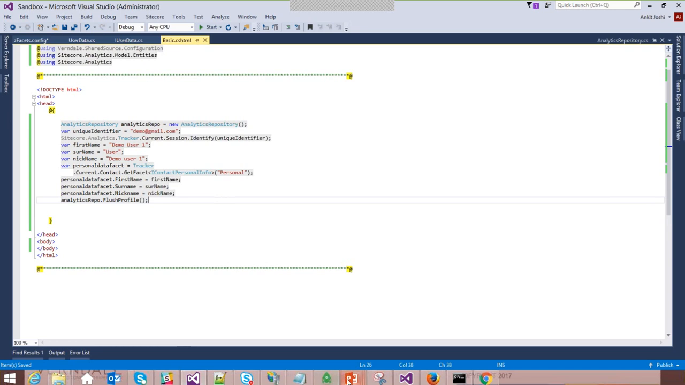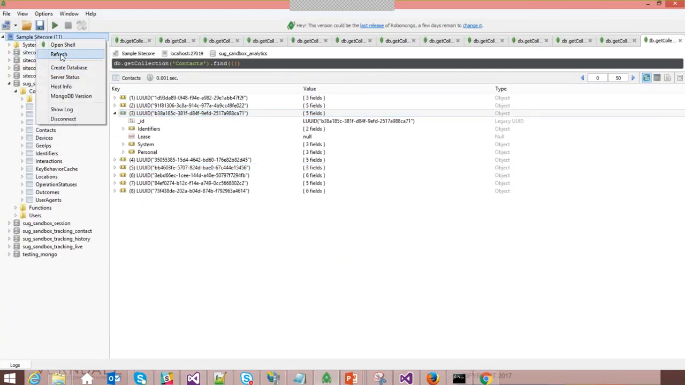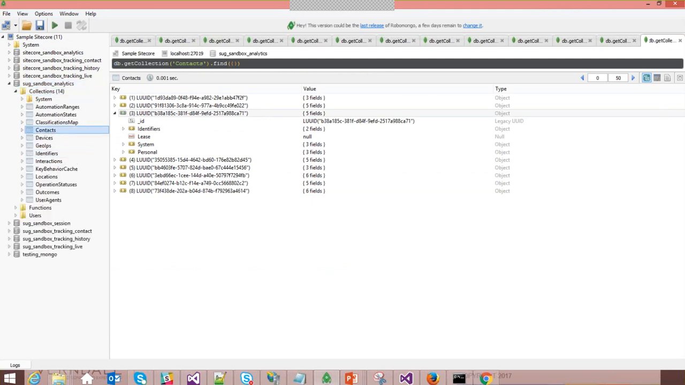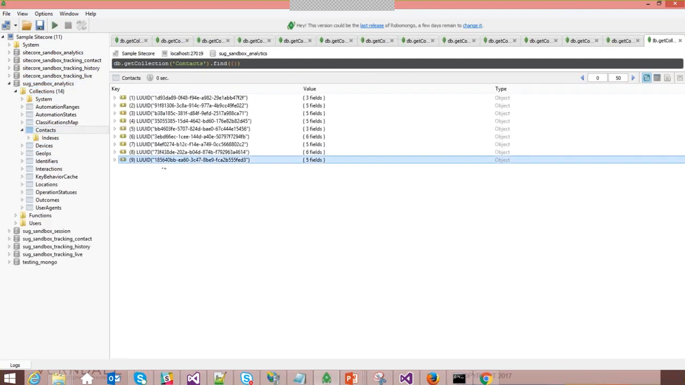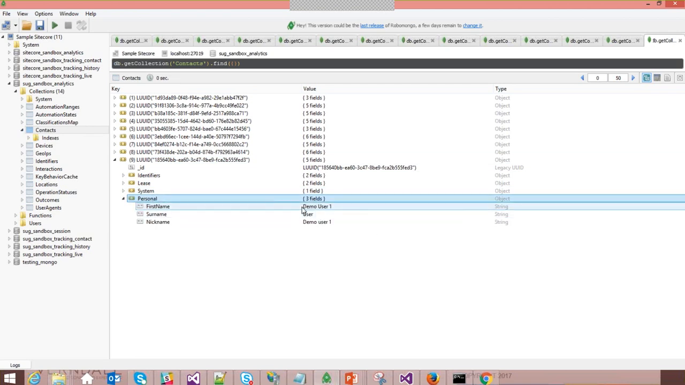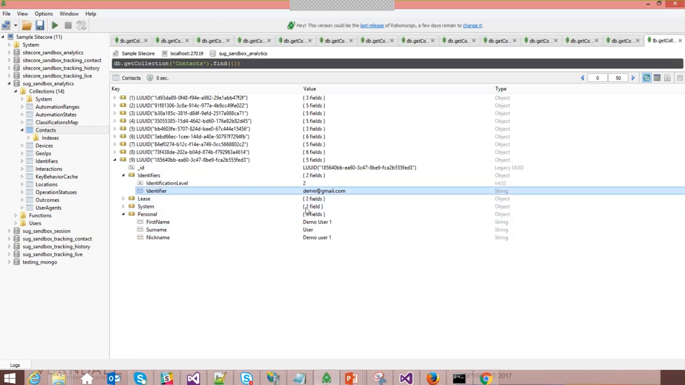Now if we go back to Mongo, let's refresh collections, contacts. See, we have this demo user1 user and demo user1. So whatever information we have added there, it's all got updated here. And the identifier we have added is an email address, demo@gmail.com. So this is how you can add information to your Mongo.